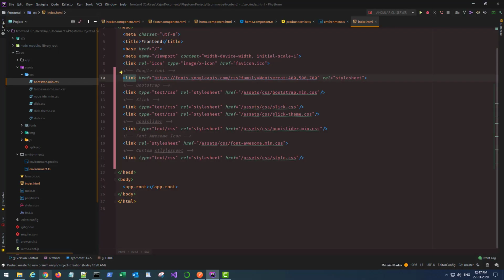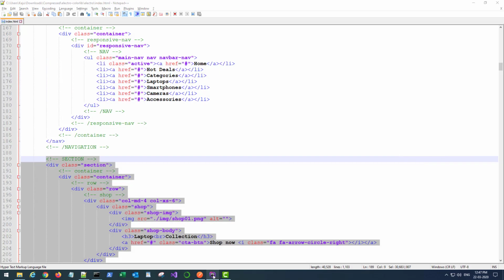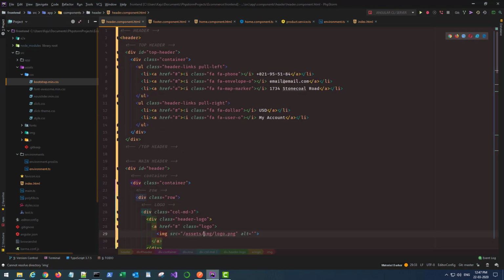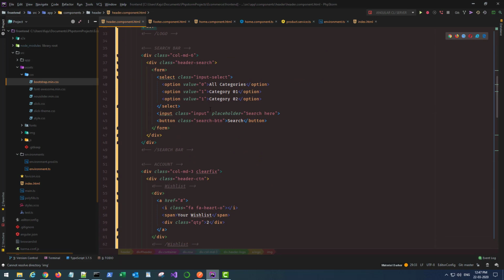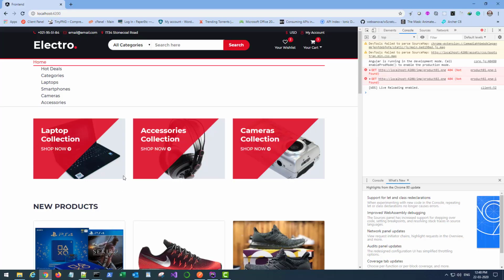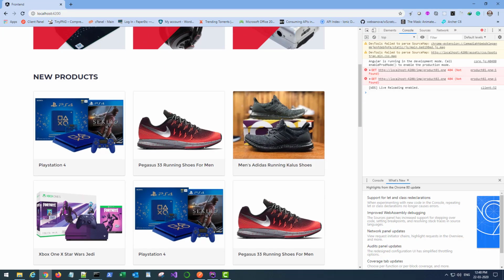Also, I think I need to update the JavaScript. Give me a quick second. Or I guess we can leave it as it is. Doesn't matter. If everything is working, we can leave it as it is. I think this is broken. We'll see that in a bit. So everything is working fine. We can retrieve the products, display them on our front end, and if I click it, it goes nowhere as of now. But we can make them go to the single product page.